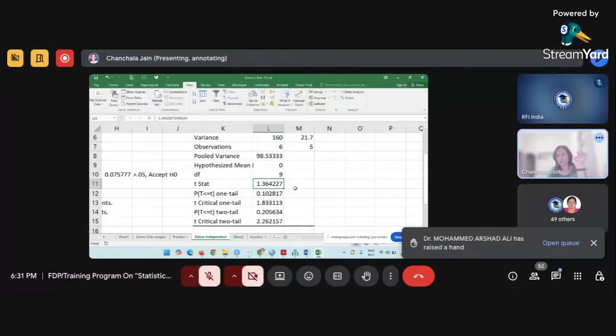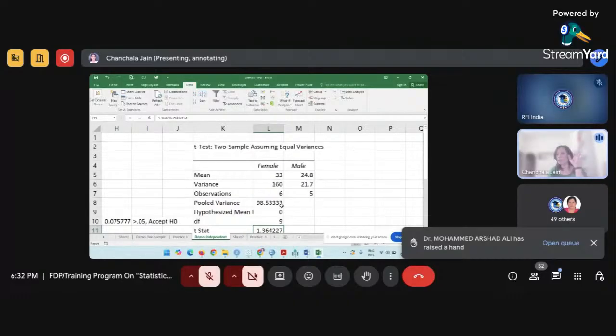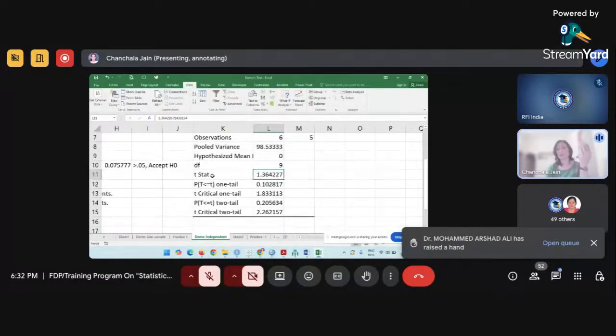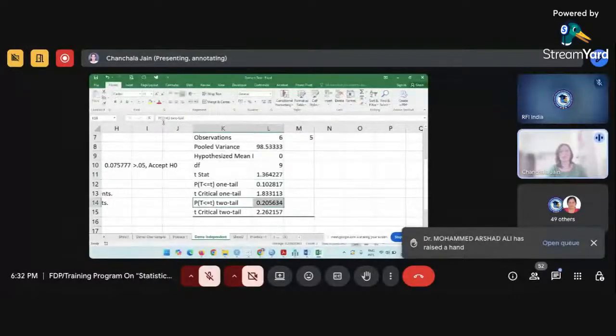Now, the p-value we are getting for the one tail is not for the male category or female category; it is always the p-value for the t-test. This one is for the one tail only. Then we have the critical value of t, again for one tail. The next section gives the p-value and critical t-value for two tails, and we are generally talking about this section only.